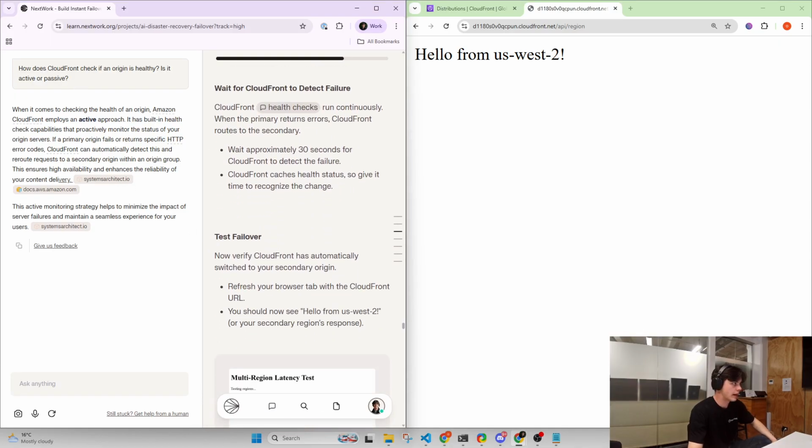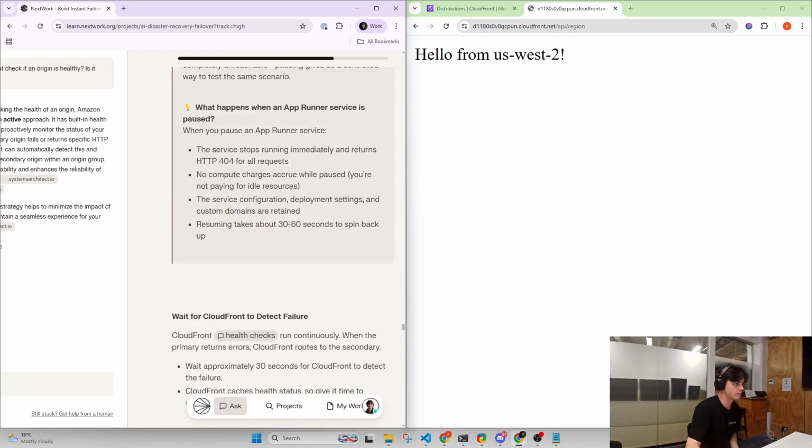So we click this to open the Ask chat here. How does CloudFront check if an origin is healthy? Is it active or passive? And it's given us a good answer there. So this is an active monitoring strategy. It explains it. Very good.